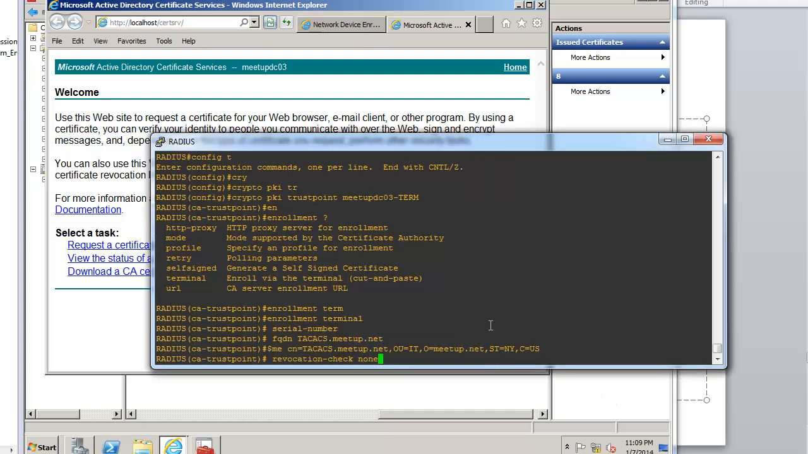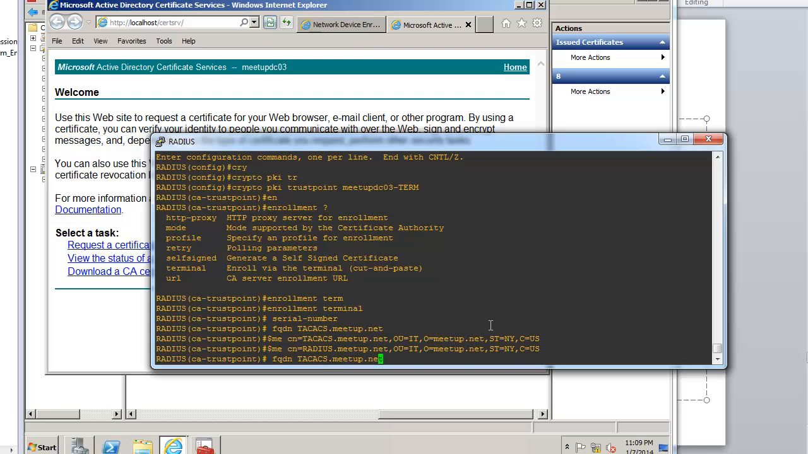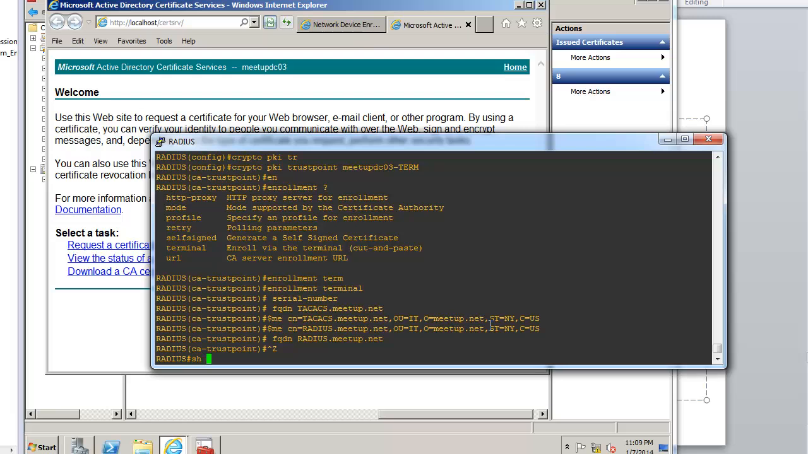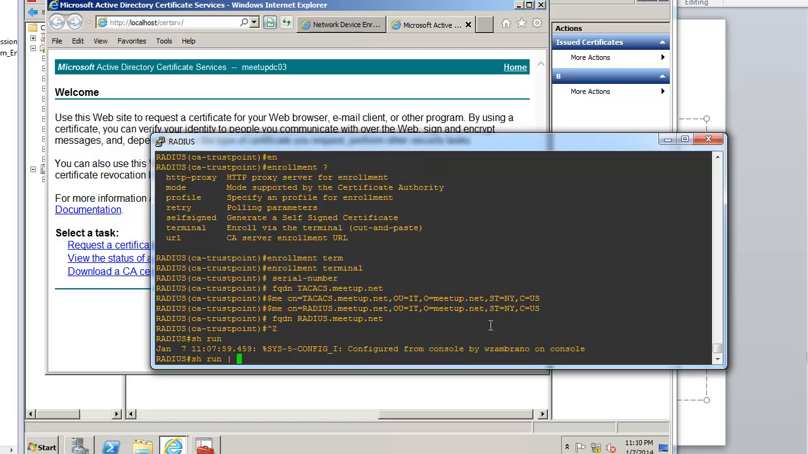No, not TACACS this time. I messed it up already. Radius. Okay. Now let's do a show run.